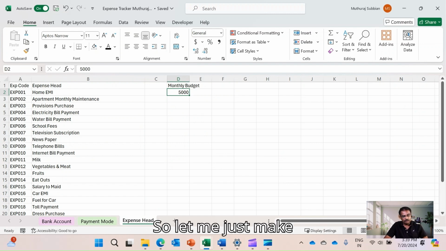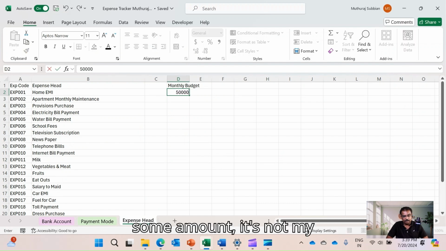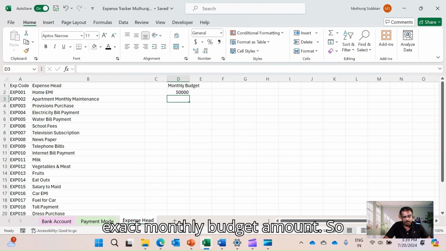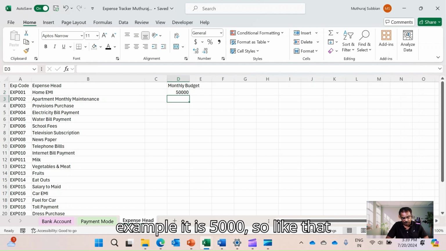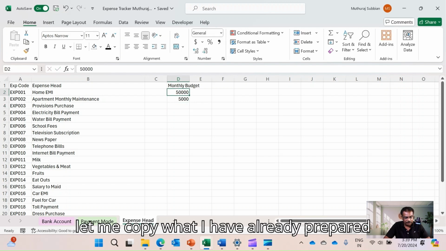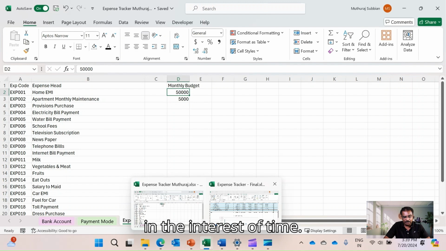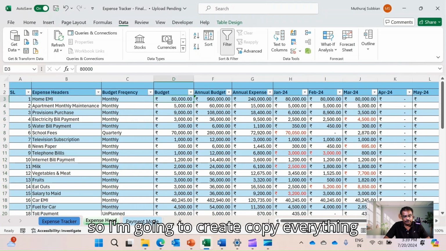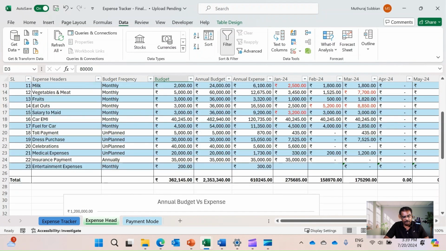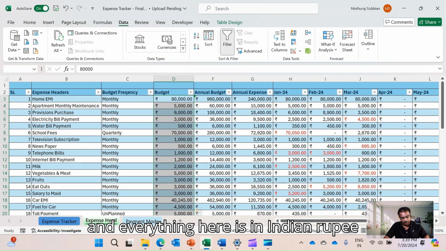Okay, so let me just make some amount. It's not my exact monthly budget amount. And then apartment maintenance, for example, it is 5,000. So like that, let me copy what I have already prepared in the interest of time. So I'm going to copy everything, and everything here is in Indian rupee.